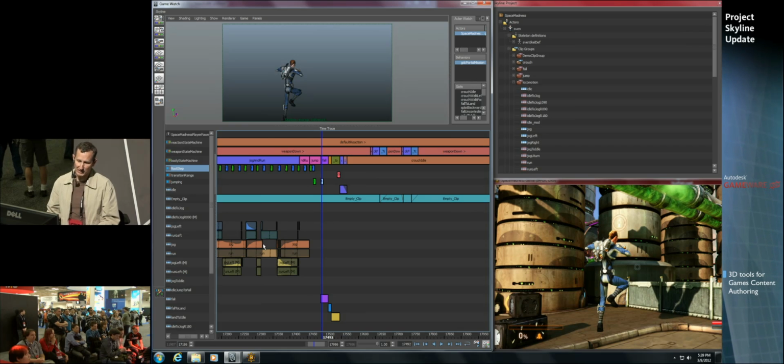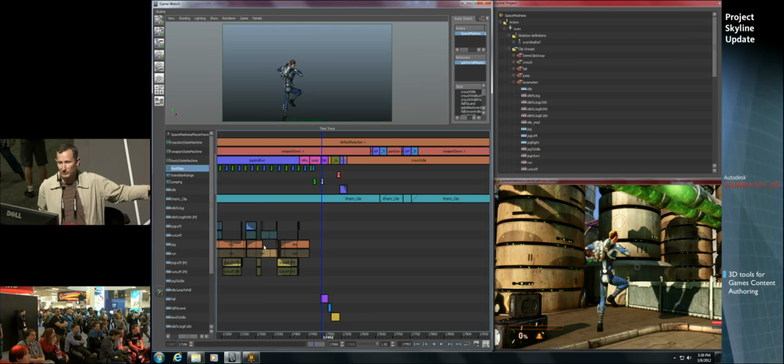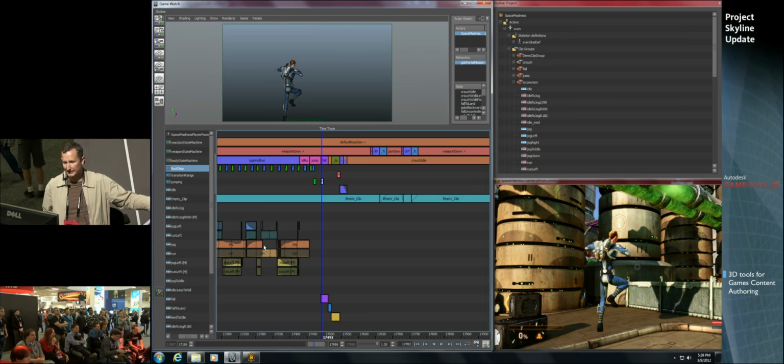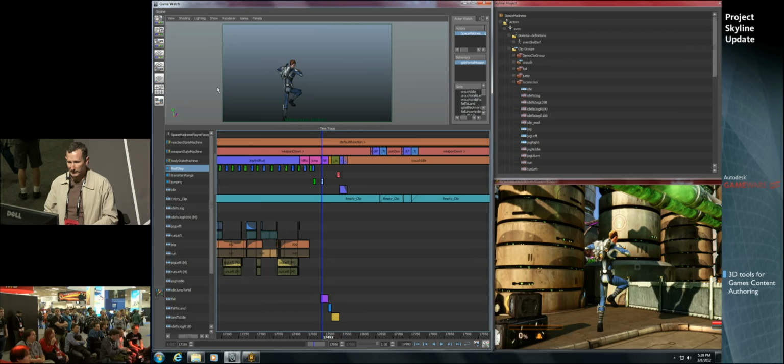Each one of these clips, each one of these bars that you see, these are the animation clips. They have an associated Maya file. I'm going to talk about that in a second. For now, I just want to finish out the overview of the UI, and we'll talk about the node editor.